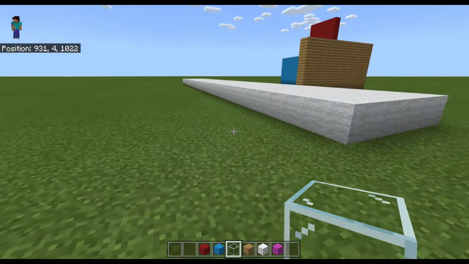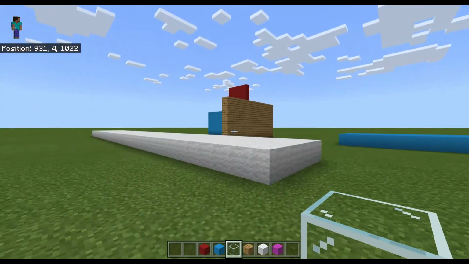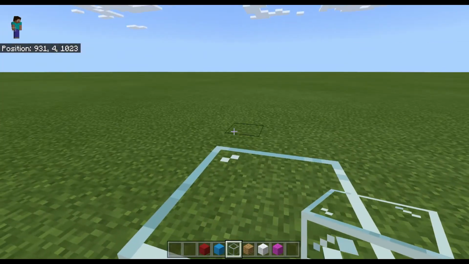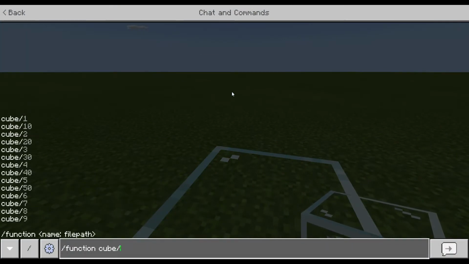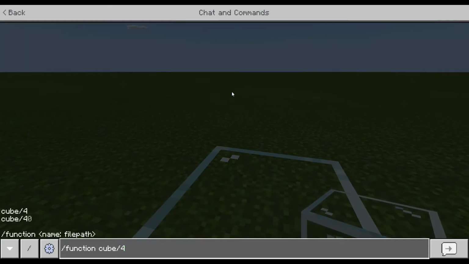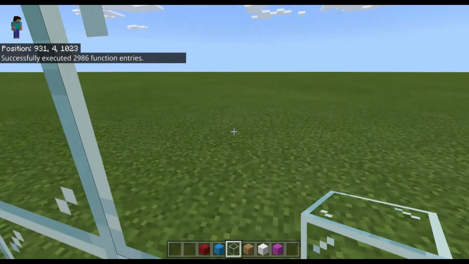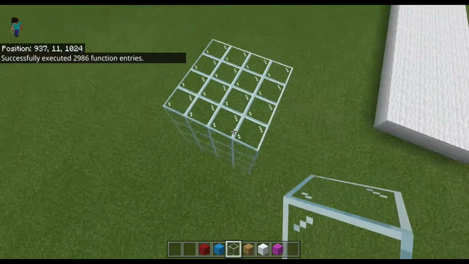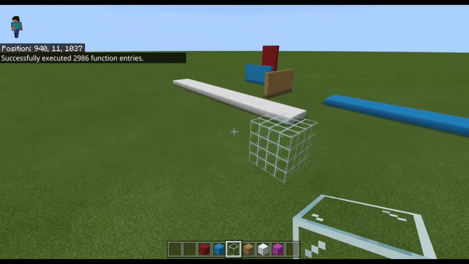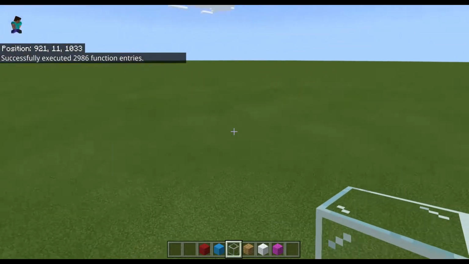This time we'll do something different. It's not just walls and floors. Let's try some cubes. So function cube, let's say 4x4 cube, that'll do it, and that's a solid 4x4 cube of glass this time.